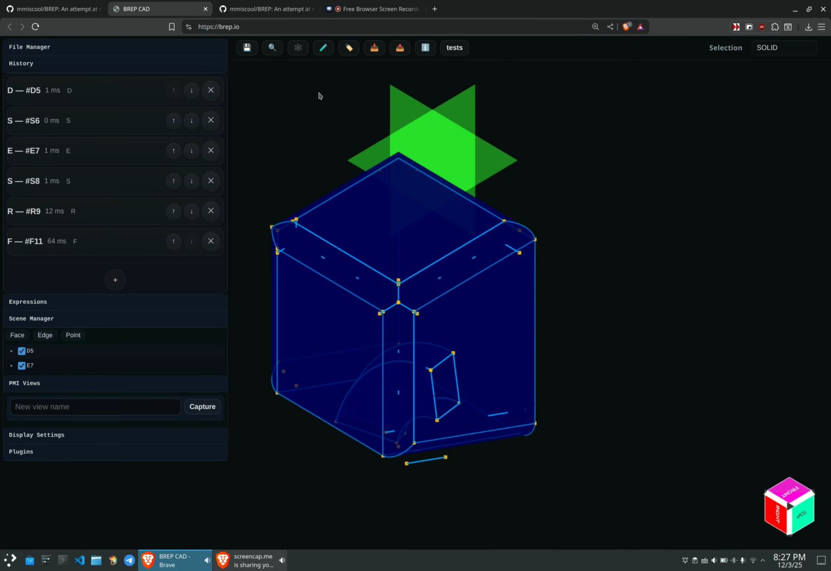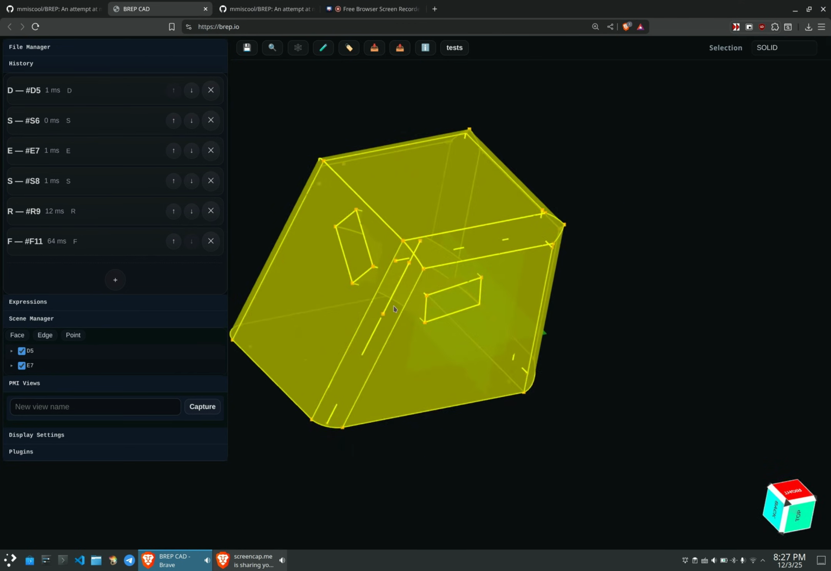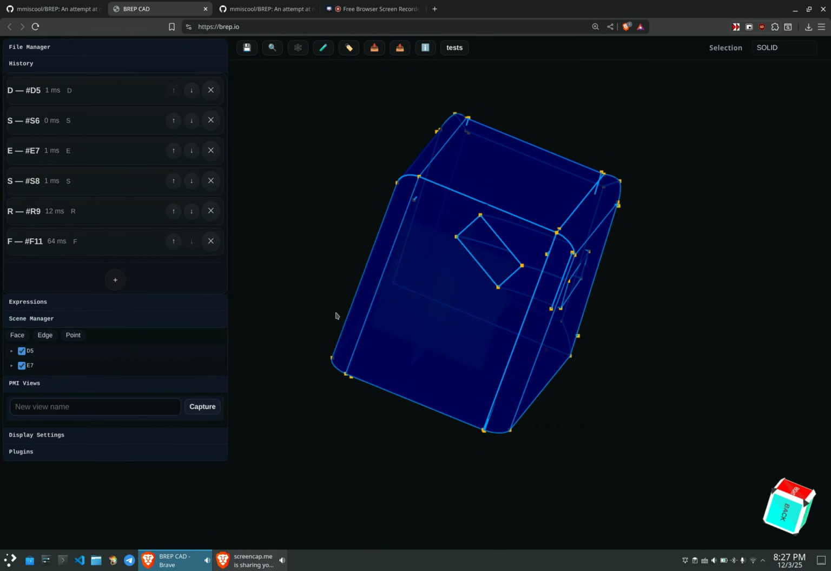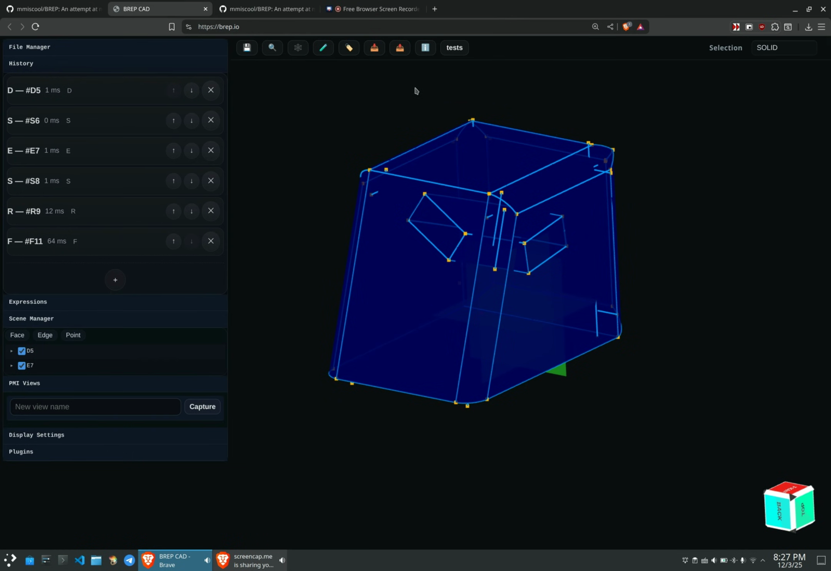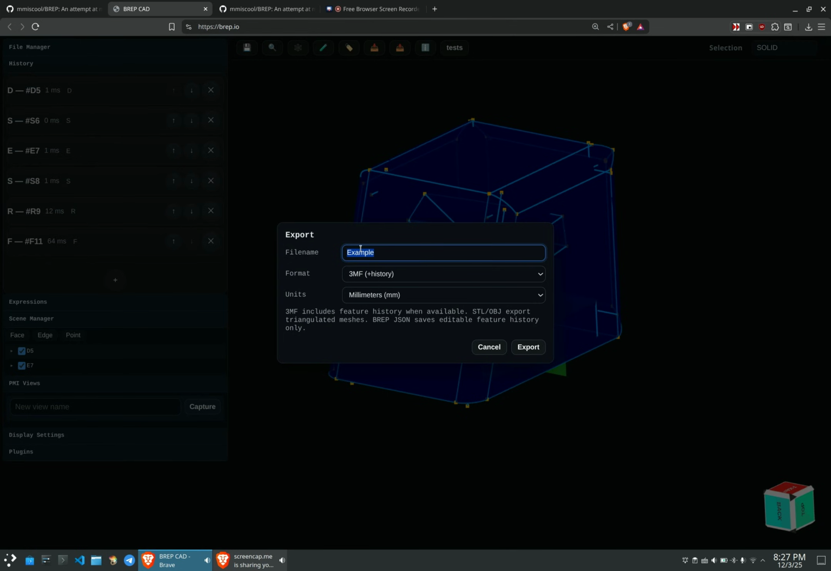Now, a 3D model is useful to model things on the computer, but you probably want to actually build something in real life. So right here, we have the export button. The export button allows you to export a 3MF file. You could also export an STL or a JSON version of the CAD model itself. So that's something you could import back in as CAD data.